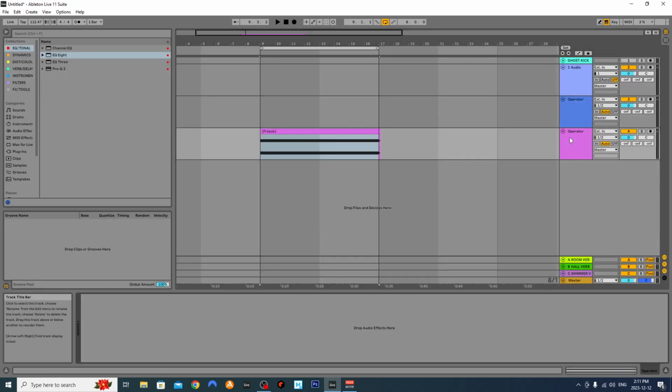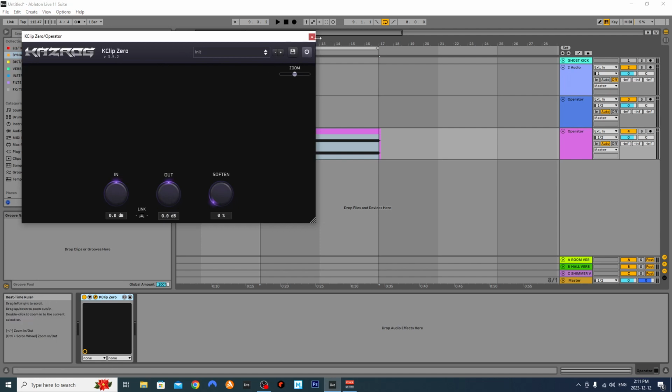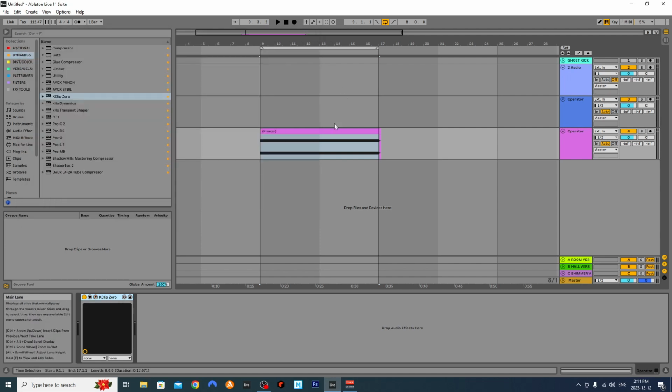What you're doing when you're clipping a waveform is basically, what I'll do is load up a clipper here. You're altering the dynamics of a waveform. Compression and clipping both alter the dynamics of the waveform.